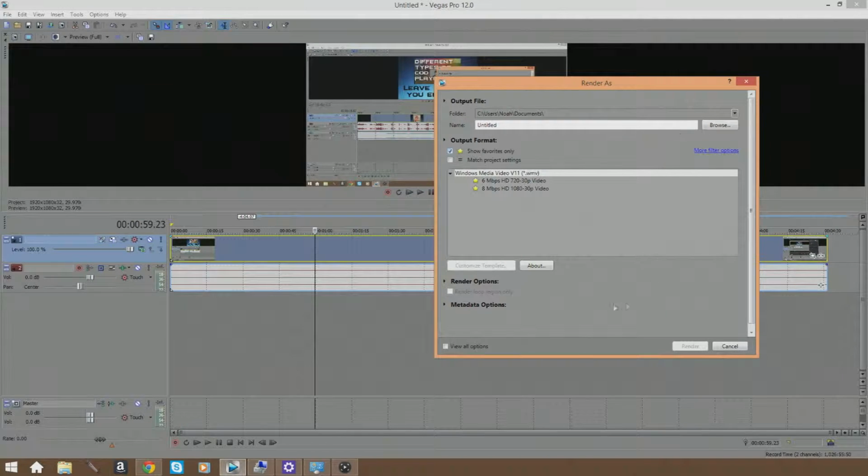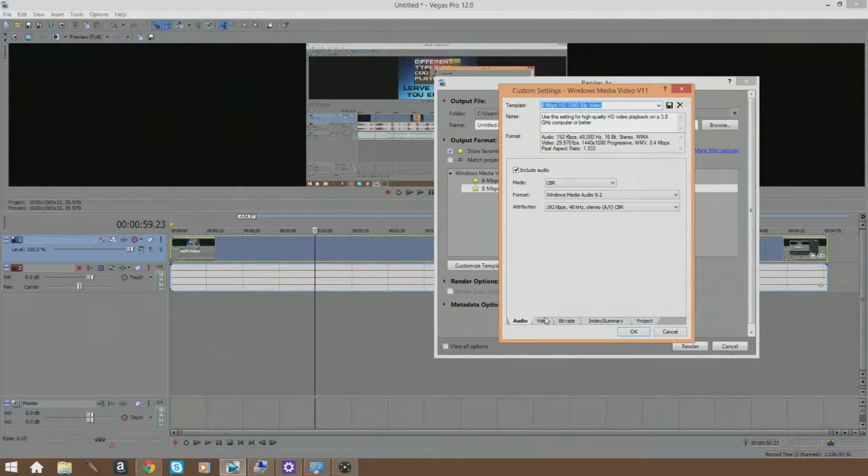You're going to hit show favorites only, so that way you have just this, and you can keep it on show favorites only 100% of the time, and that way these are the only two things you have to choose from. But see, it only says 30 frames per second, so you can click on that and customize the template to make it 60 frames per second.